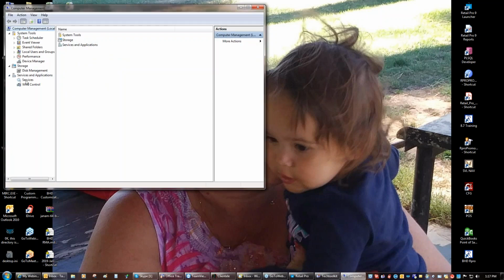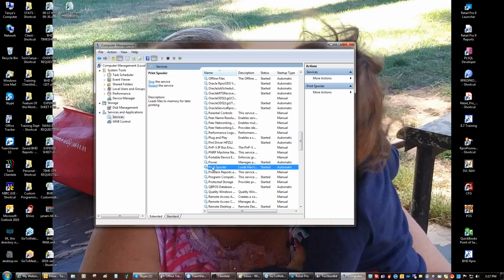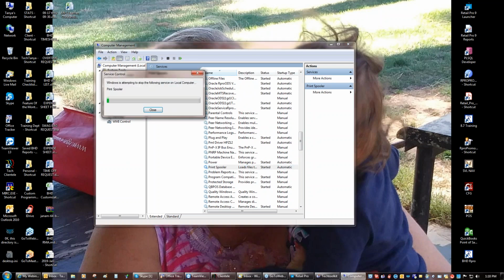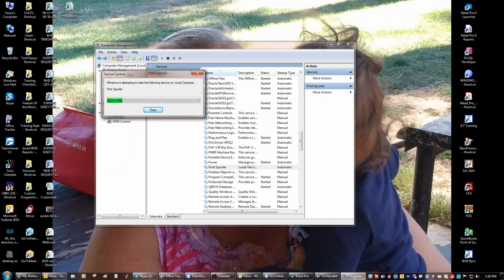So if you come down here to services and you highlight services, and you just come down to print spooler. Right there, you can restart it, which would stop it first and then start it back up, or you can stop it and then you'll get an option to start it. So you'll notice now I can restart the service, and it goes through and it starts.